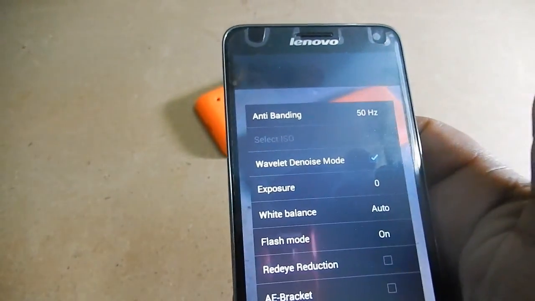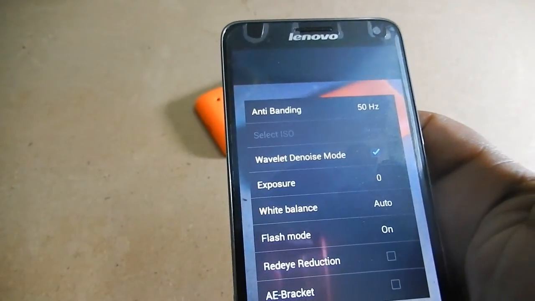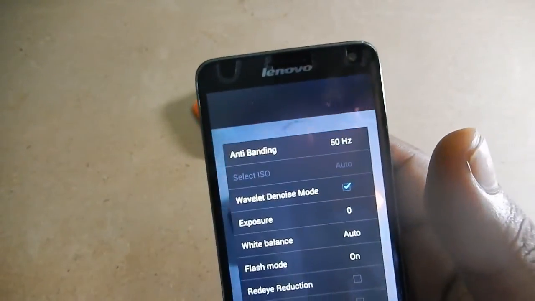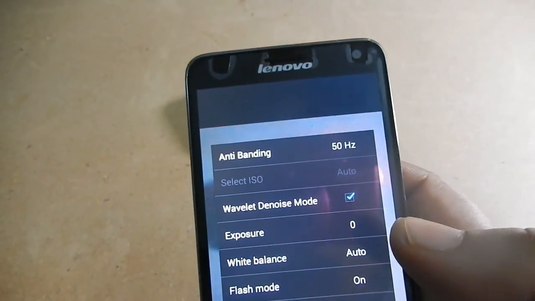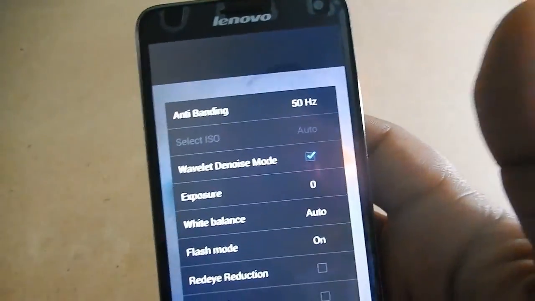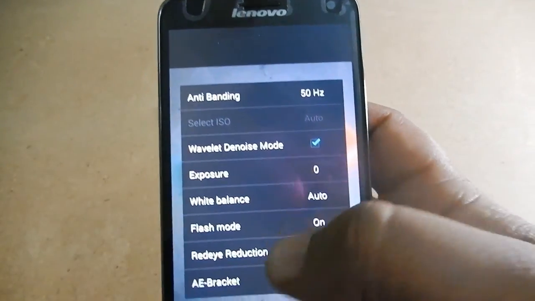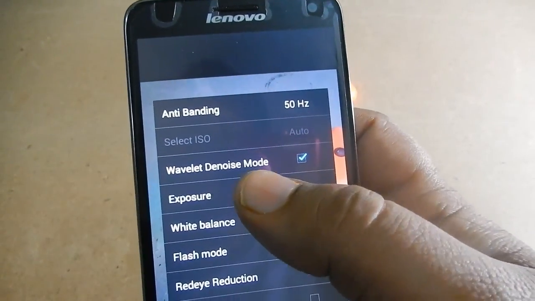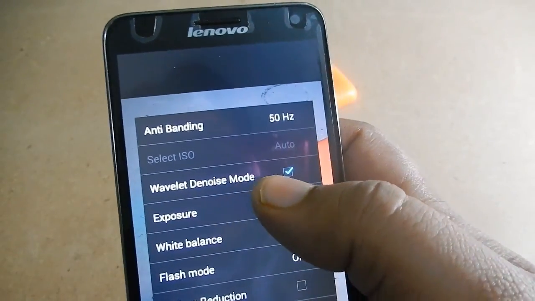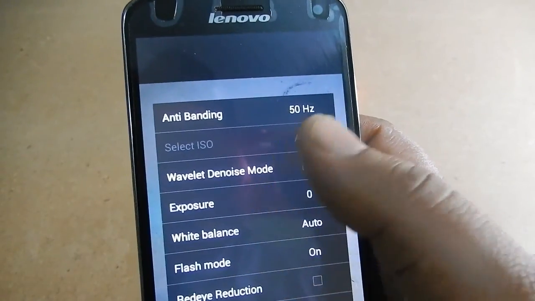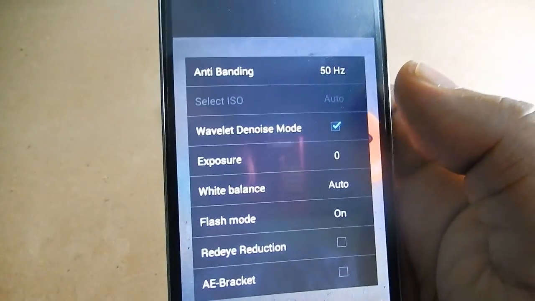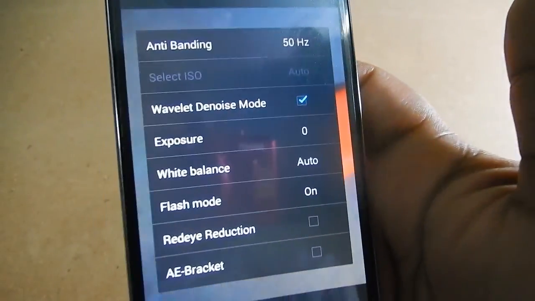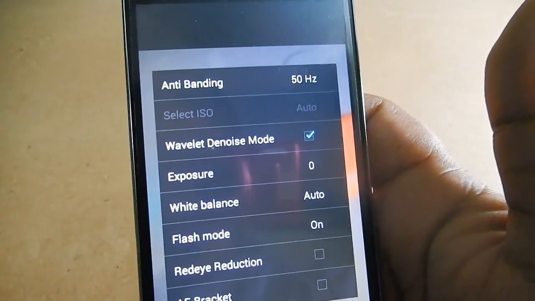Then this camera does not support ISO selection, so this is one thing that is wrong with this device. The previous one, the Lenovo A536, had ISO selection, but this one does not. You can also adjust exposure, and there is a wavelet denoise mode. Then you can set the white balance, or you can set it to auto. The smartphone itself will adjust the white balance if you keep it on auto.